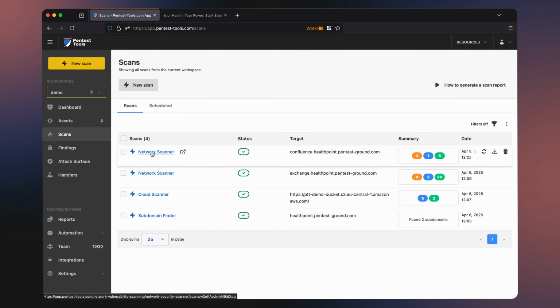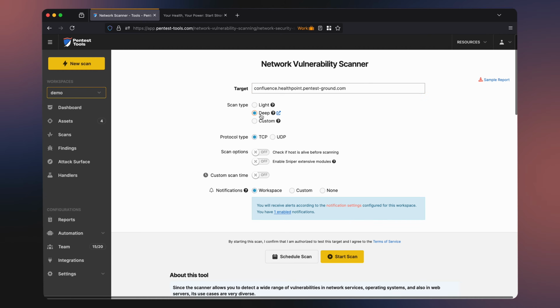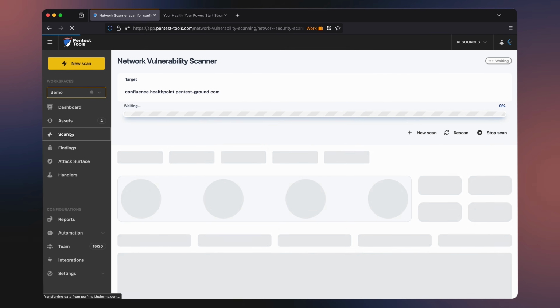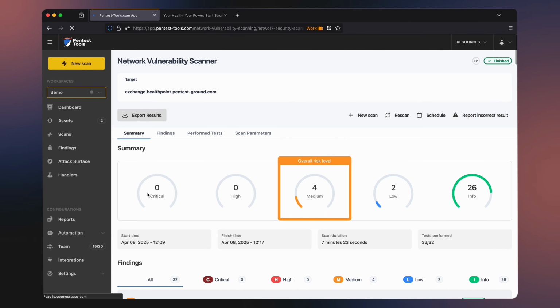We see that confluence.healthpoint.pentest-ground.com is a Confluence instance. It might make sense to use a deep network scan to find out more and figure out if this can become an initial access point. We can also see a Microsoft Exchange server. So again, it makes sense to use the deep mode of Network Scanner.